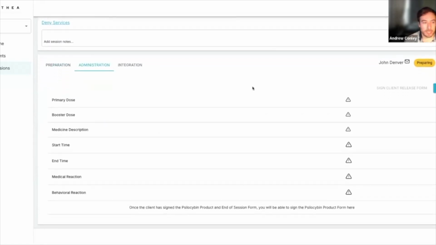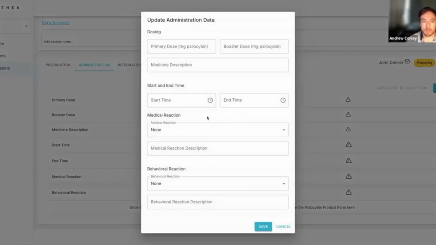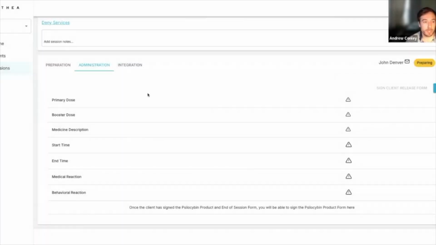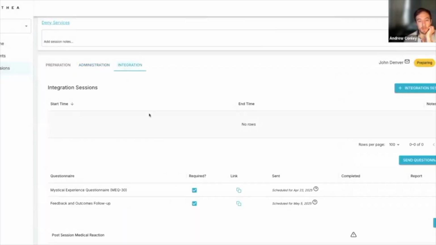For administration, it's a lot simpler. We're just collecting a few details after administration. So we're collecting some of the medicine that was used, start and end time, and if there was any type of adverse event or not, or anything you want to log here. So we'll have that information.